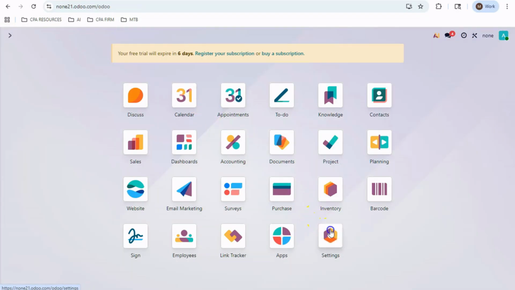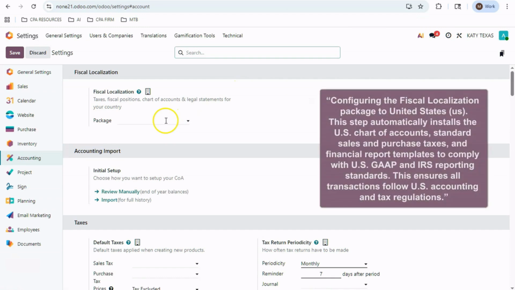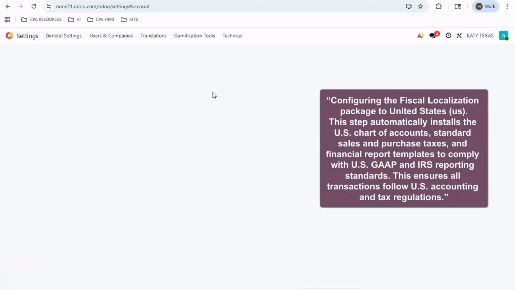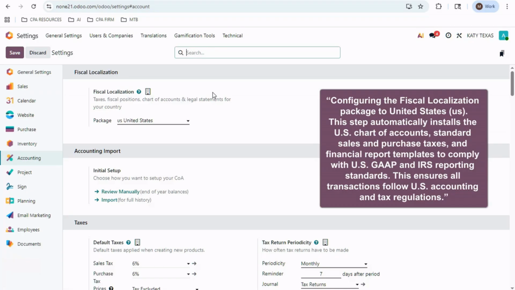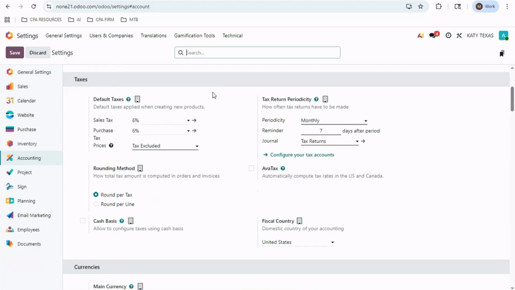Next, we'll enable the accounting localization. Select your fiscal localization package based on your country. For example, choose United States, Accounting, to load the U.S. chart of accounts and tax setup. Click Save and Odoo will automatically create the default accounts, taxes, and reports for your region.